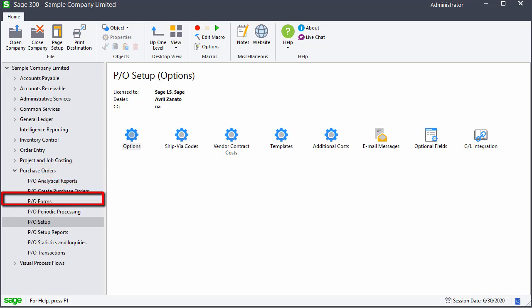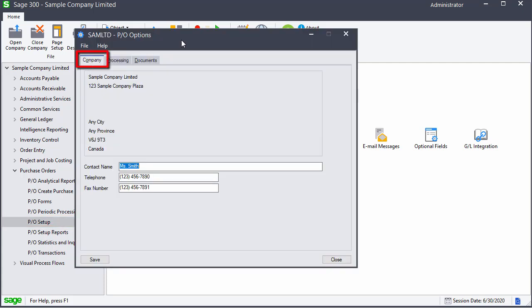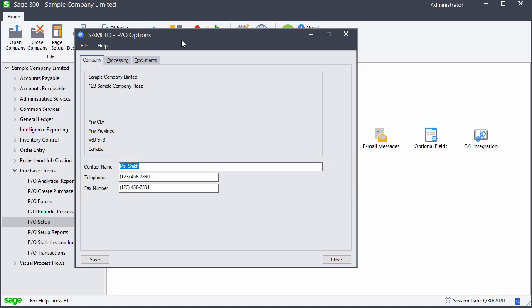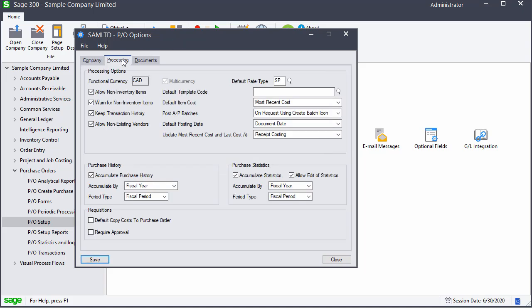From Purchase Orders, PO Setup, select Options. The company information is displayed on the Company tab, and we can make modifications to the contact name, telephone, and fax number. Click the Processing tab. We'll have a look at the most frequently used options.